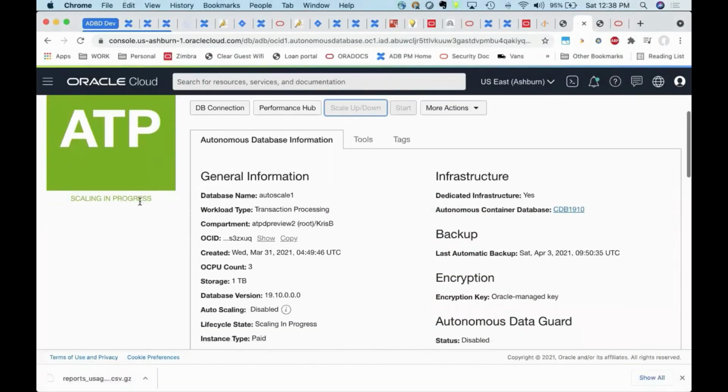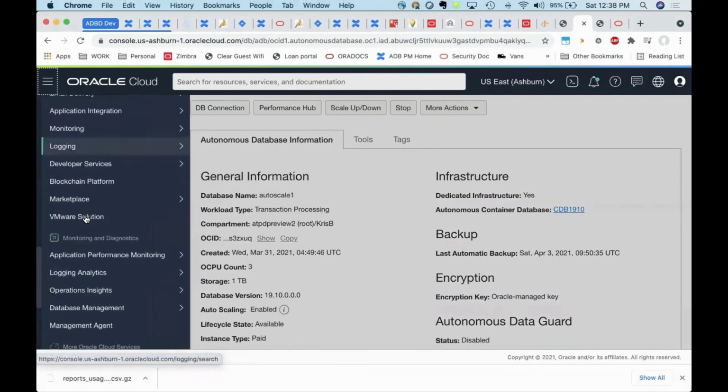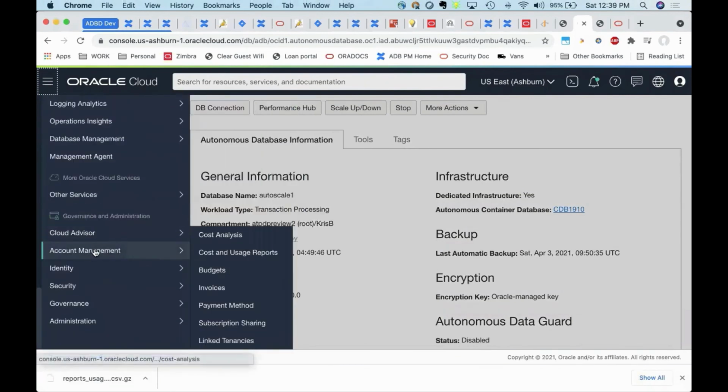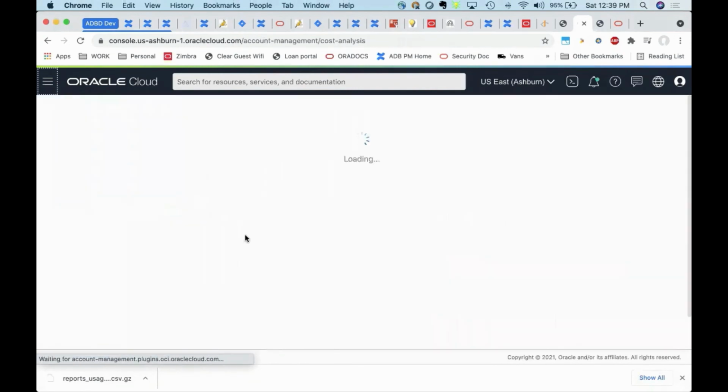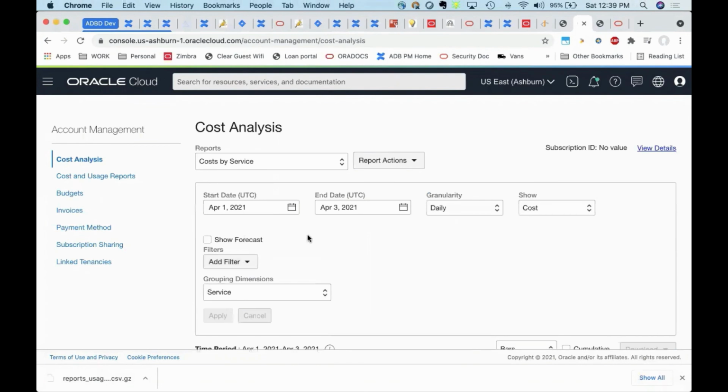So in my service here, in the account management section, you have something known as cost analysis, right? If you go to cost analysis, right around here, you can specify a time period. You can specify how granular you want this report to be, daily or monthly, and either go by cost or by usage.